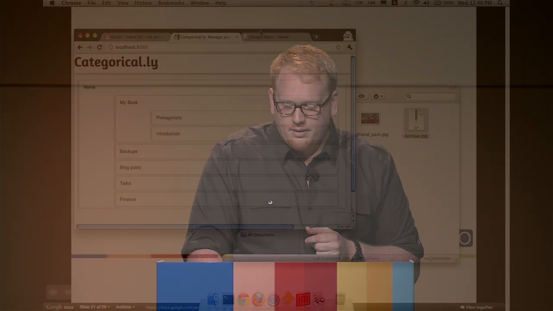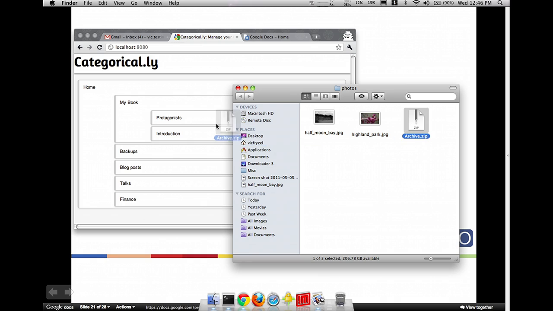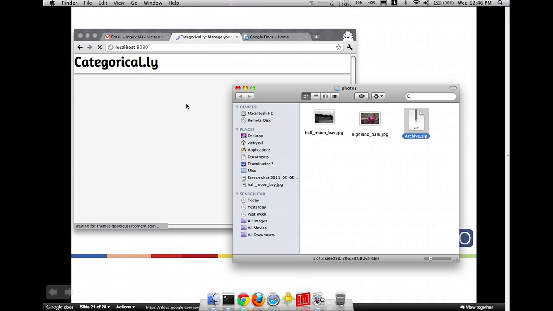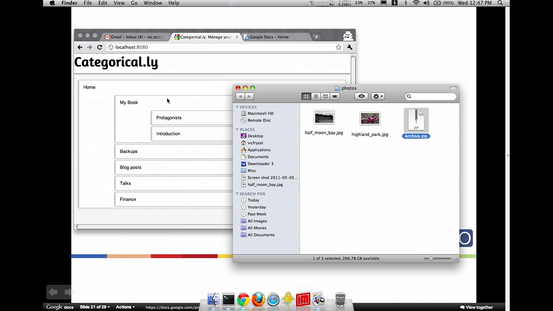So the whole purpose of this is to be able to drag one file from our binder and into a collection here in our Google Docs. So let's see, I'll drag this to my book. I'm not really writing a book, I just created that folder. And so that's it. The application refreshes, we're done. So where did the file go?